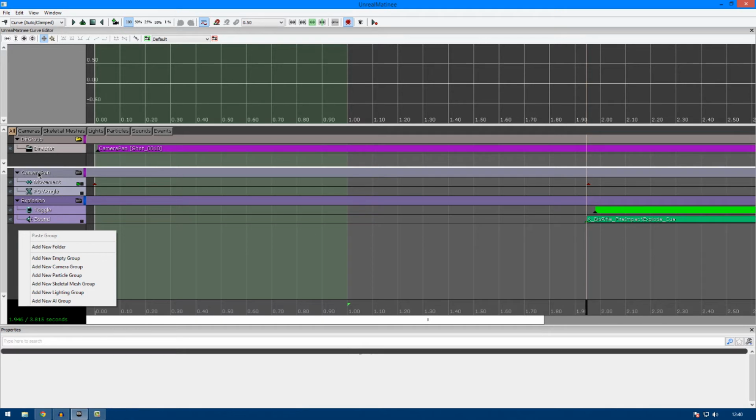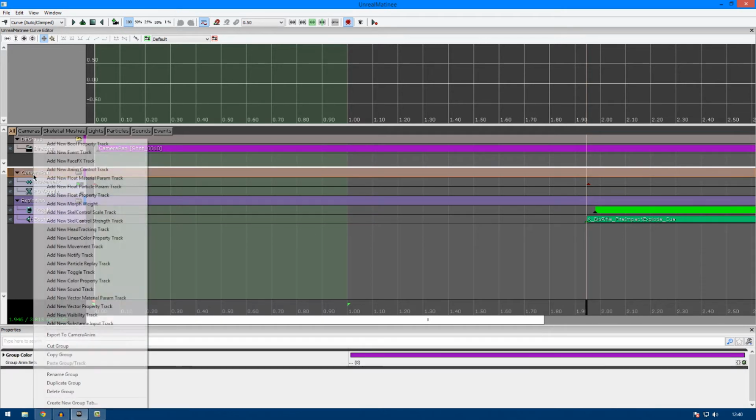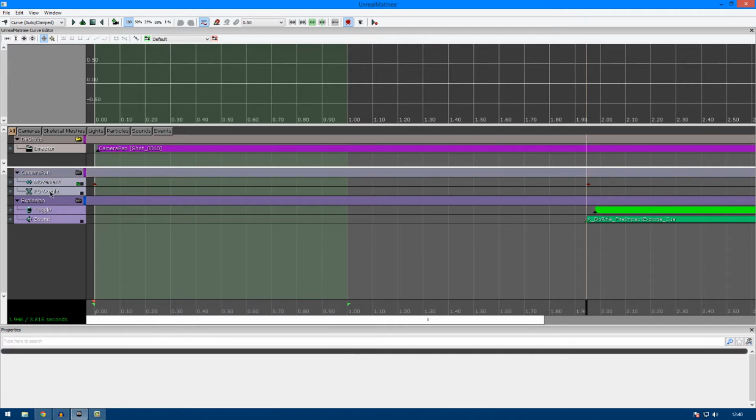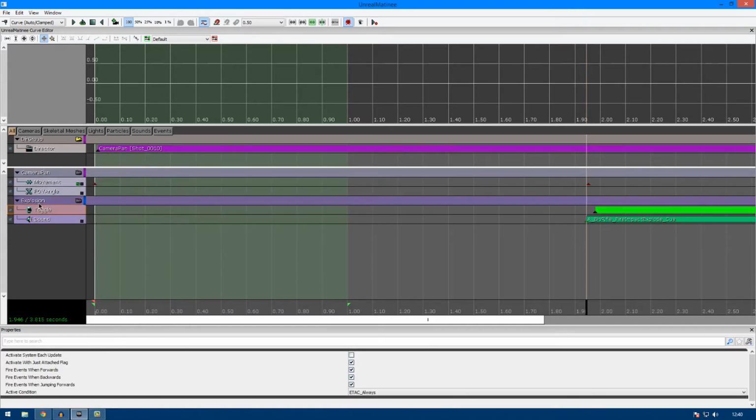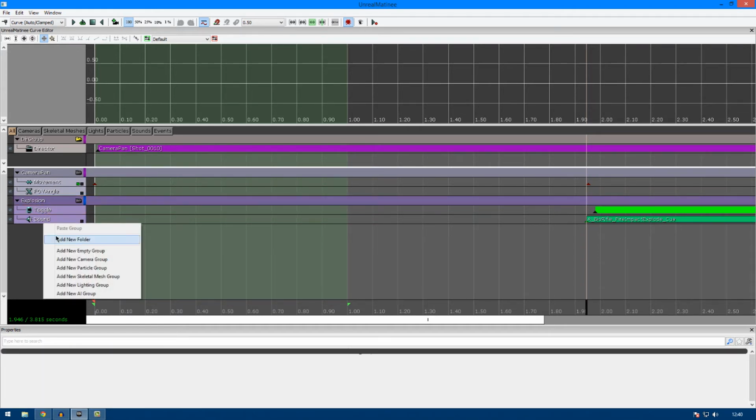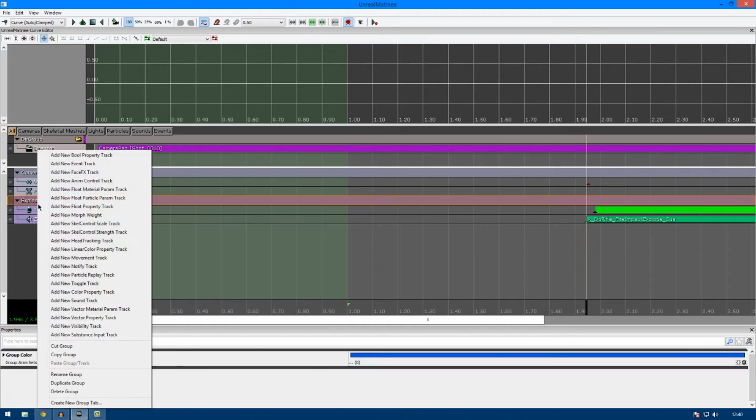For example, in the camera group, if I right click that, I can create a whole bunch of different tracks. Just like VFX stuff, you can create more tracks, so you're not just limited to movement. For example, in this particle group, I've got my particle track, and then I added an additional soundtrack to make some sound play and sync it up to what we have here, which is pretty cool. Play around with some of these, just have a quick read through what some of these are. Most of them are self-explanatory.